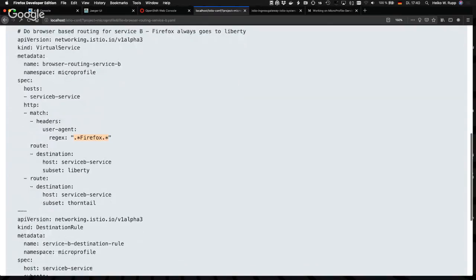Or here in our example, we use Firefox. Again, a virtual service with a routing rule. And we do an HTTP routing rule. We will match for headers. And if we find the header user agent, and this user agent matches this regular expression, then we route to the Liberty service. Otherwise, if we do not match, we go to the Thorntail subset.